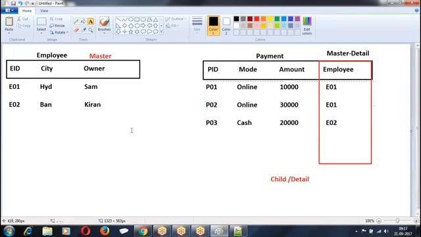So like this we created. Now when we created, see, in the amount field, currency value is there. Similarly, in the master detail field, what value will be there? Every field will store some data.